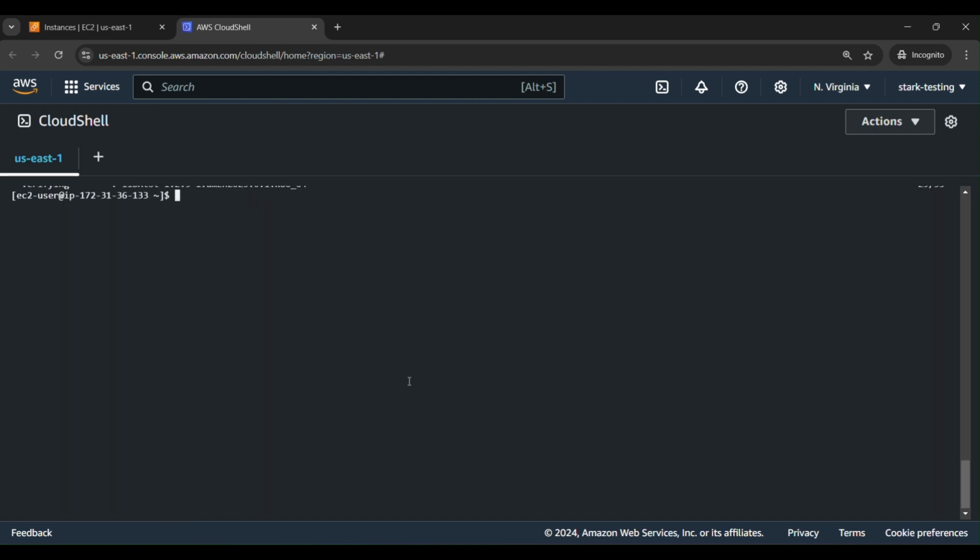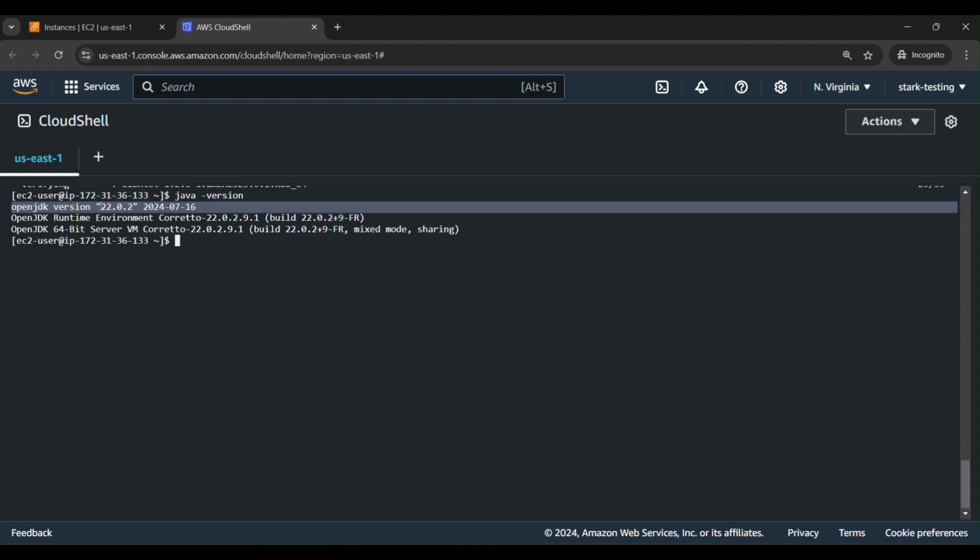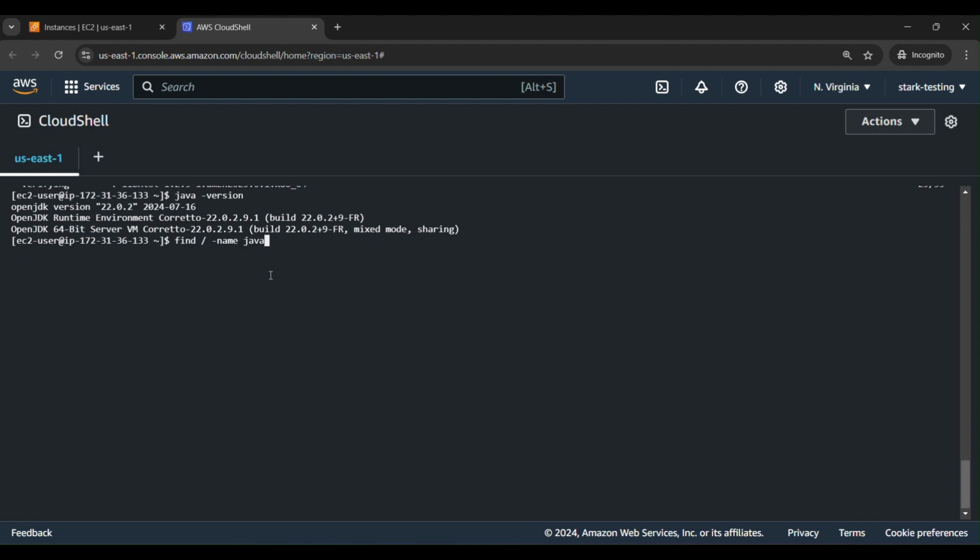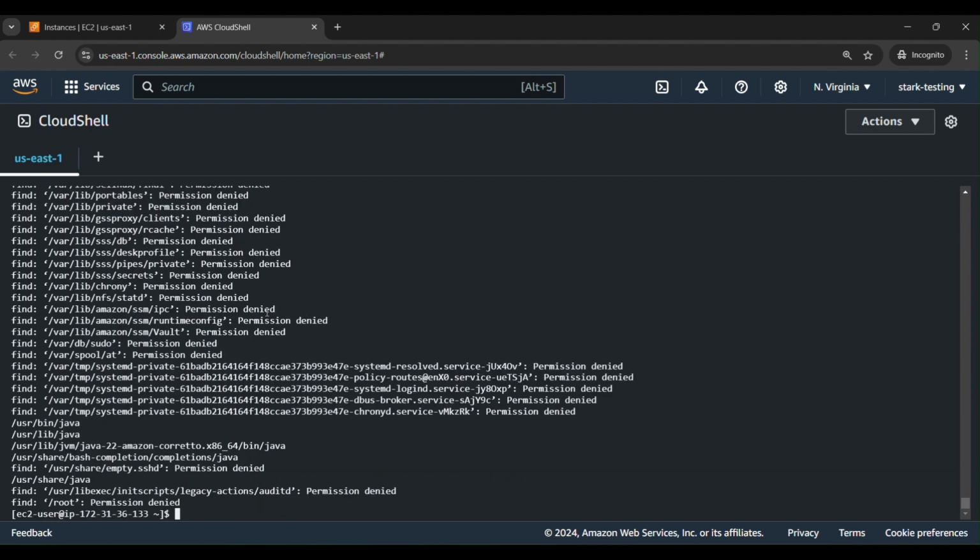Okay, let's look for the java -version command. So it says Java is installed. Now we have to set the JAVA_HOME path. We'll look for Java's home path through the find command. We'll do find / -name java. This will look in the root directory, and we can see this is the JAVA_HOME path: /usr/lib/jvm/java-22-amazon-corretto. Let's copy this to the clipboard.